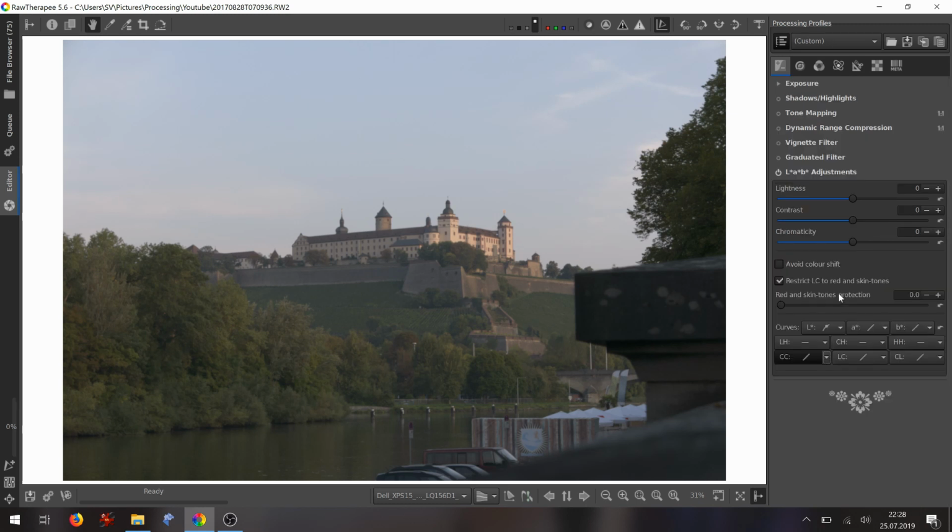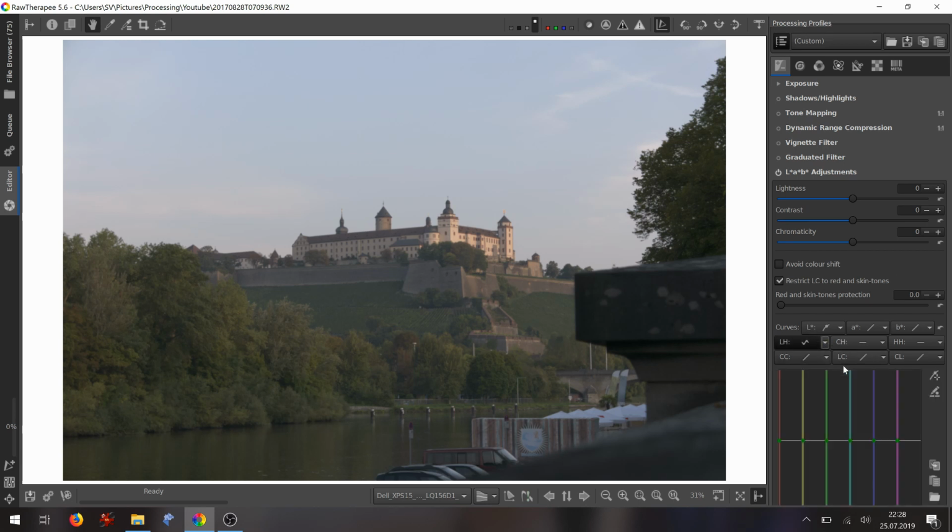Okay, so now we're going to work on this image. A typical thing I would do is first go to the LH curve. This was an early morning shot, so the sun was illuminating the castle. So I want to take the yellows and the reds, I want to pull them up to get this light shining feeling a little more.